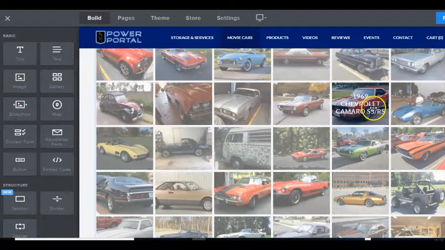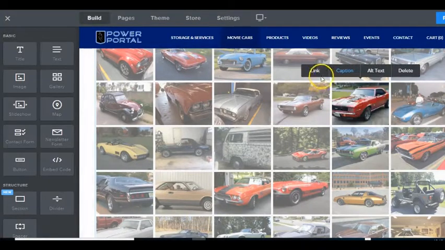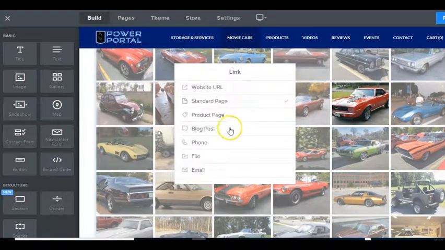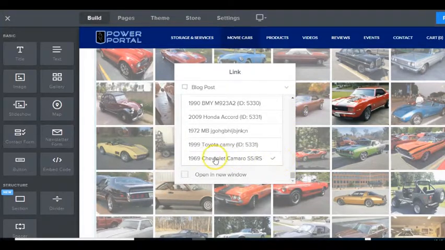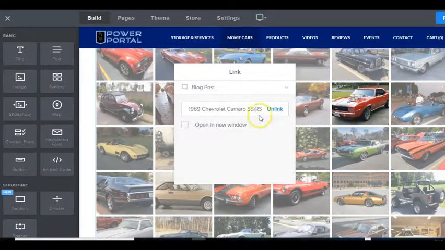Now, just putting the caption there is not enough. You put the caption in, but then you've got to link it so that when someone clicks it, they'll go to that page we just built. So you click on link, you go to blog post, and you want to scroll all the way down to the last one you just did. It'll always give you the most recent post that you made. All right, so you click that. Unlink, don't click unlink. I'm just showing you unlink. It says unlink because it's already linked now to that.